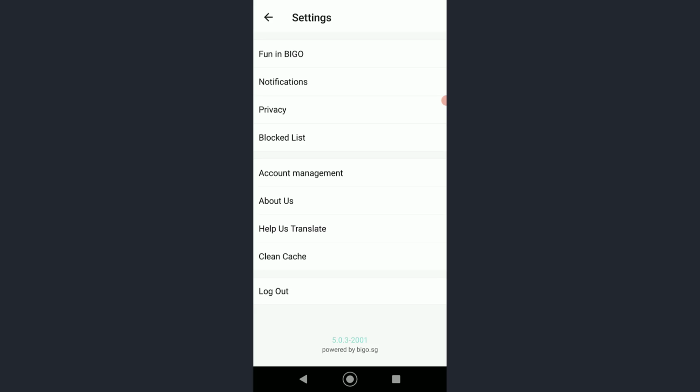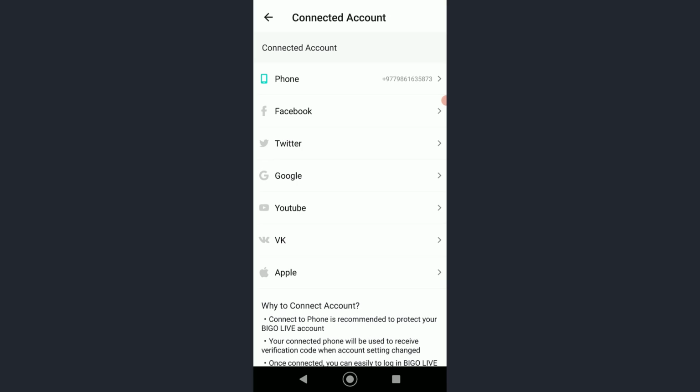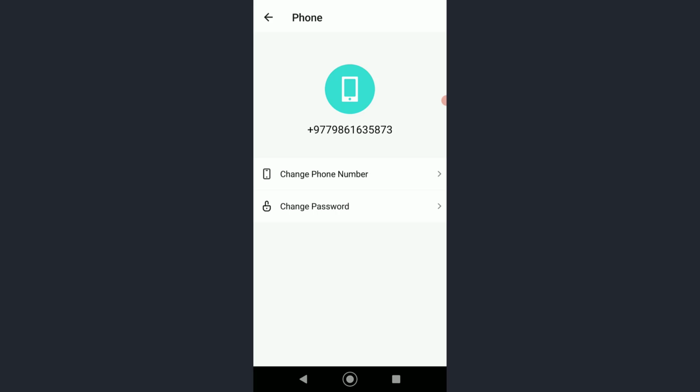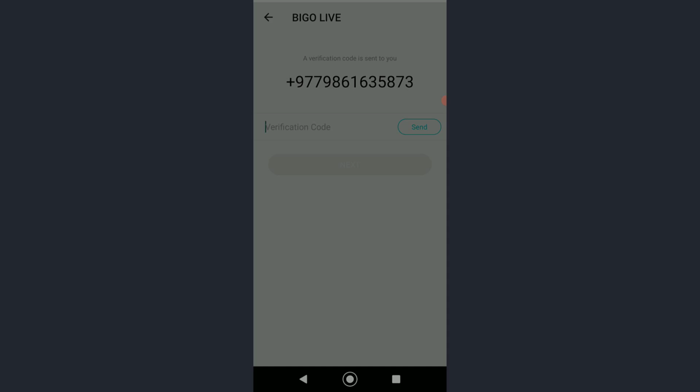And now, as you can see, there is going to be account management. On account management, at first there is phone. Tap on it. Once you have done that, go ahead and click on change phone number. And here you can basically add your verification code that BIGO Live will send.